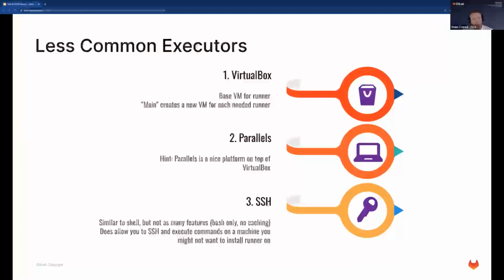The choice of executor depends on your specific requirements, infrastructure, and the level of isolation, security, and reproducibility that you need for your CI/CD jobs. Each executor has its advantages and trade-offs, so it's essential to select the one that best aligns with your project's goals and constraints.